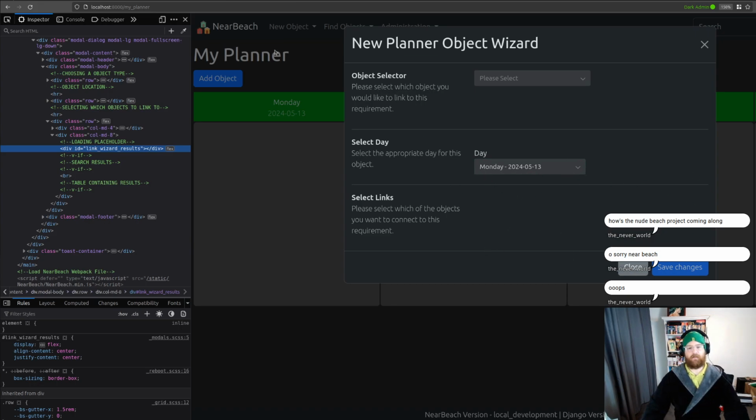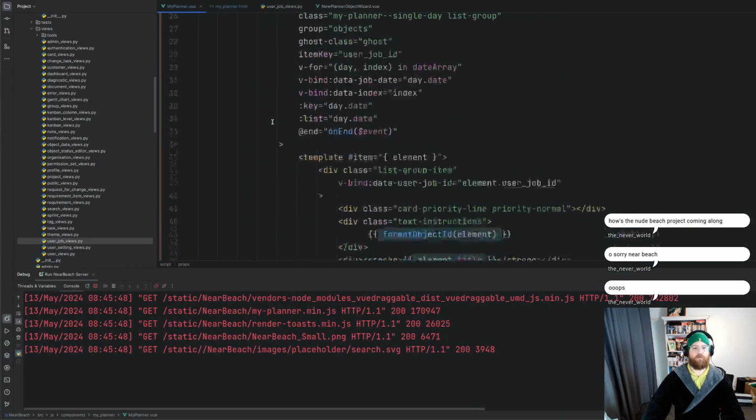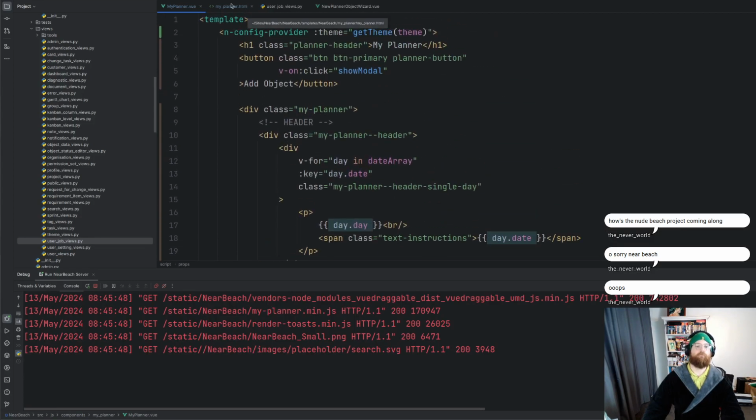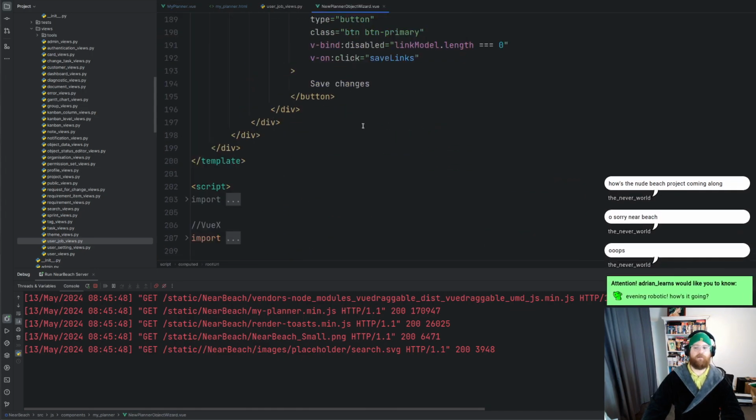I'll tell you what, we could get rid of the image because, yeah, it doesn't look good on dark mode. That's the problem. So if we go into Planner. Yep, my Planner. Oh, wait, we need new Planner Wizard.